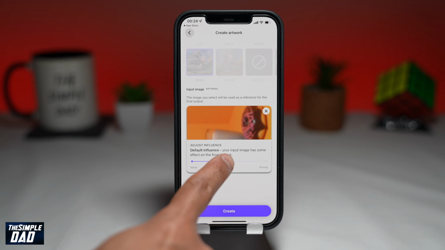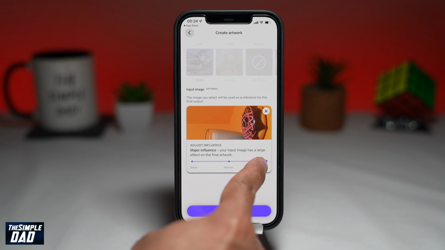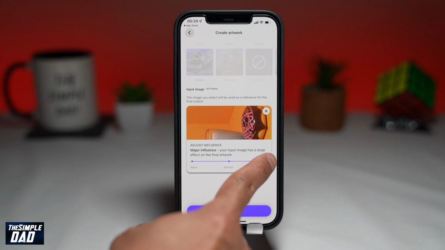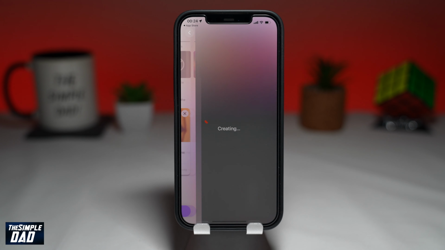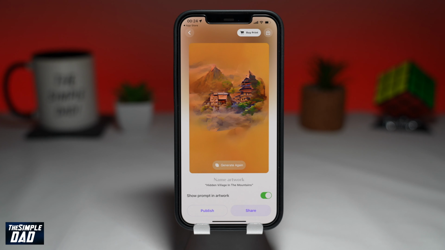Next, adjust the influence of the effect on your photo. Weak will give less effect while strong will give more effect. Here I'll just leave it as normal and then press create. The app will then start to process your photo and will create artwork out of it. If you're not happy with it, then tap on generate again to create it again.